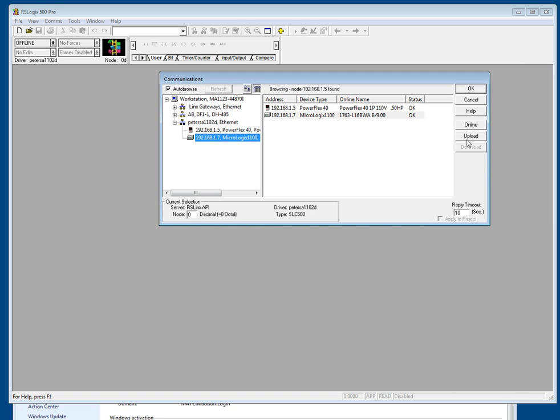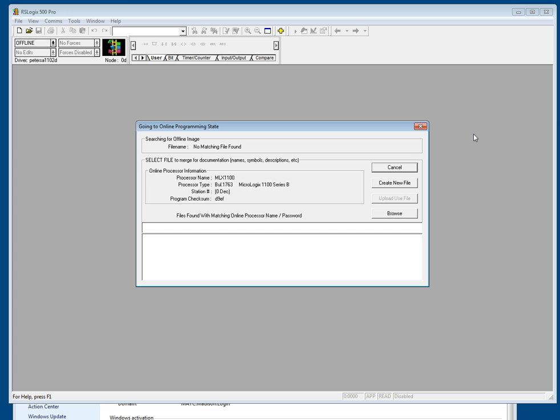On the right hand side, you're going to have options available. Online means you're going to go online with the PLC, which will then allow you to view what's running. Upload will bring the information from the PLC up to your programming software. Download is grayed out since I currently have no program open. So we clicked on the PLC, and clicked upload.